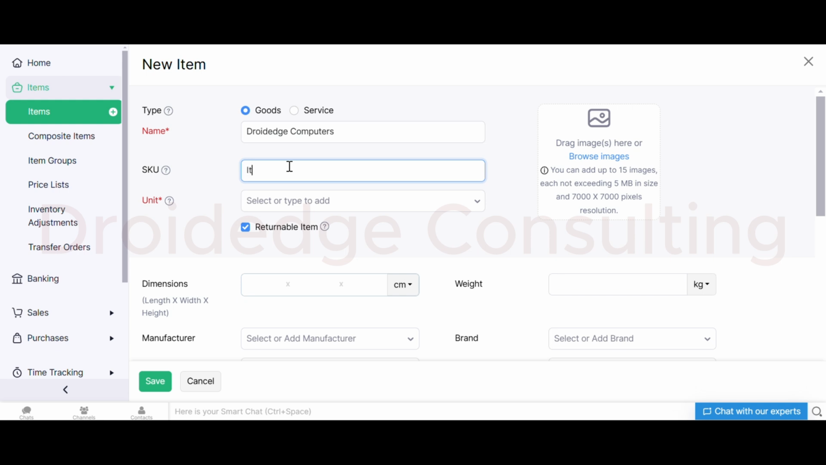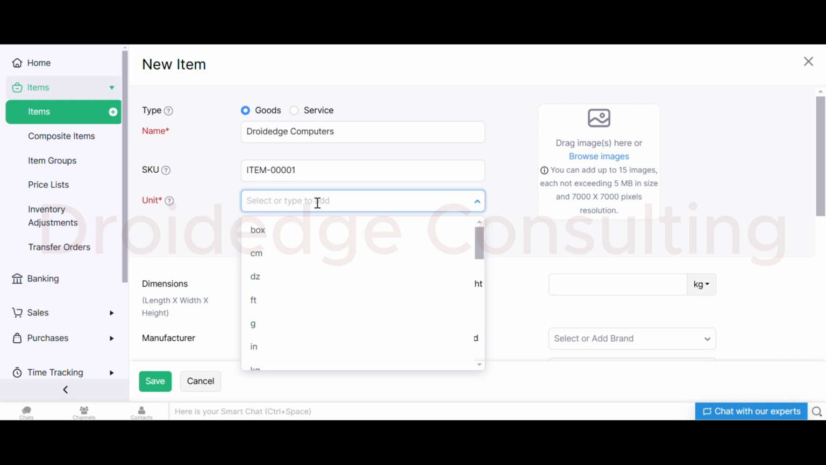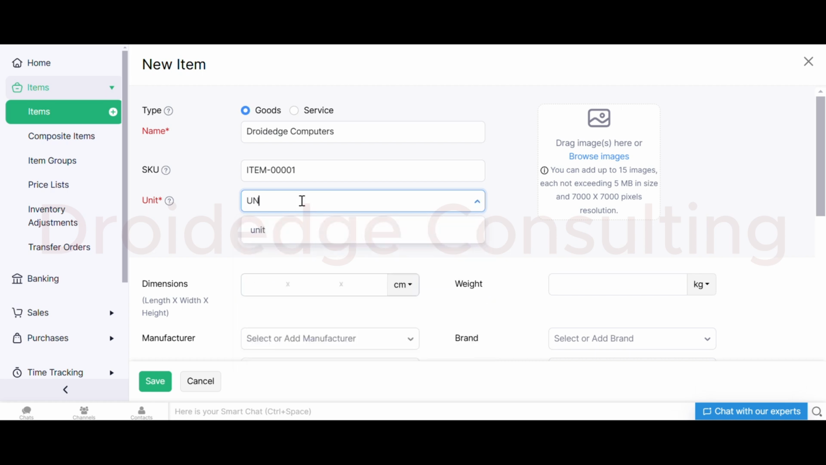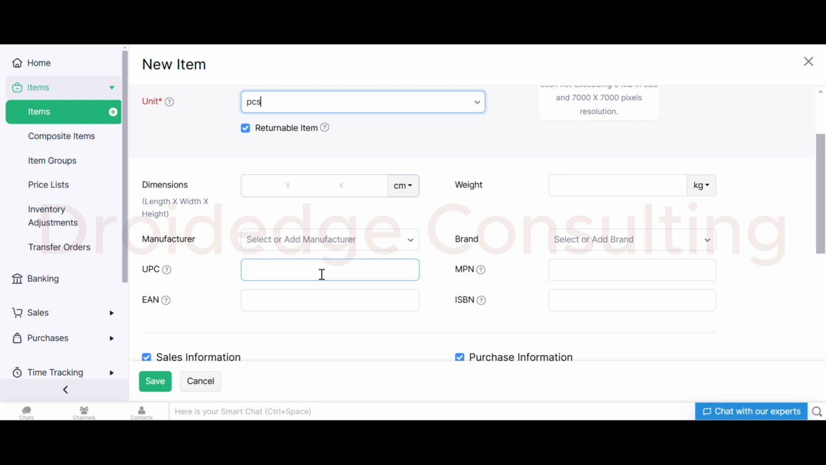So what's your stock count unit? Let's say item, just for the sake of this training. And what is the unit? Is it in boxes, in pieces, in cms and all that? So you need to specify. Or is it in hectares? If you are into real estate, for example, it should be in hectares or plots. So in this case, let's have it as pieces, or you could have it as pack, but let's have it as pieces.